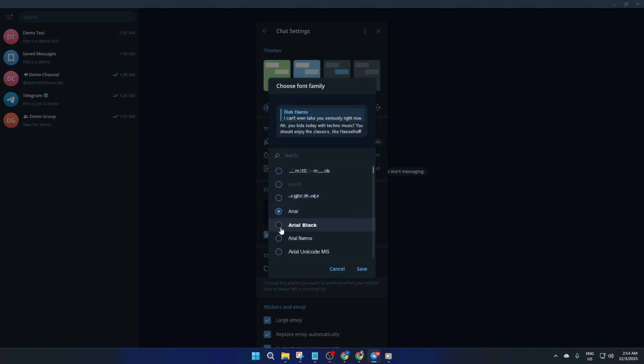There's no limit. And just a quick note, changing the font only affects how messages appear to you on your device. It won't change how your messages look to your friends, and that's all there is to it. You've now customized your Telegram experience with a new font, something small, but it can really make a difference in how much you enjoy using the app every day.